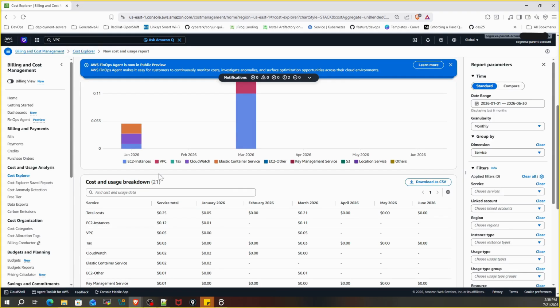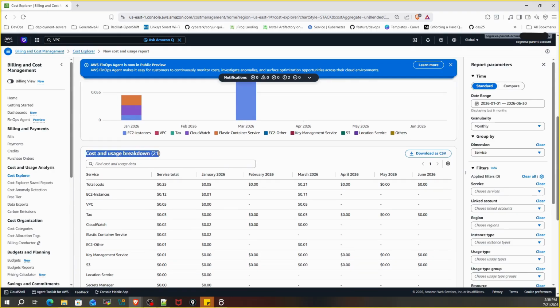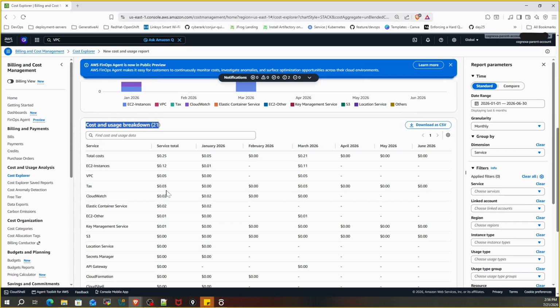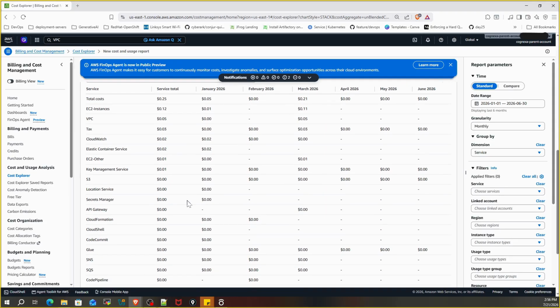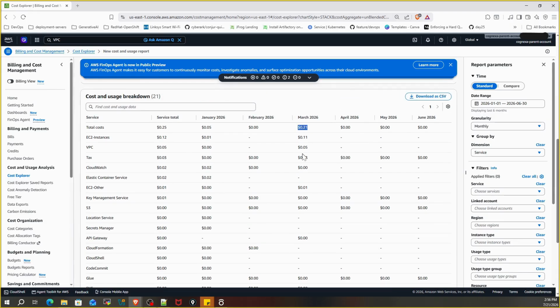And if you scroll down to the Cost and Usage Breakdown section, you will get even more detailed information. Here you can see the list of AWS services along with the amount you have spent on each service during the selected time period. This is extremely helpful because it immediately tells you where your money is going. Once you identify the service that's generating most of the cost, you can investigate it further. For example, if you notice that an EC2 instance has been running continuously, you can stop or terminate it if it is no longer required.